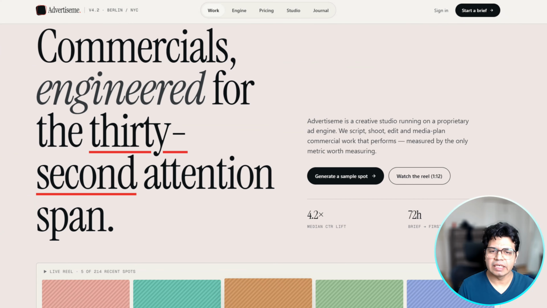So instead of getting generic looking layouts that have nothing to do with your brand, you get designs that already look like they belong to your product. For anyone doing client work or building on an existing design system, that alone is a significant time saver.